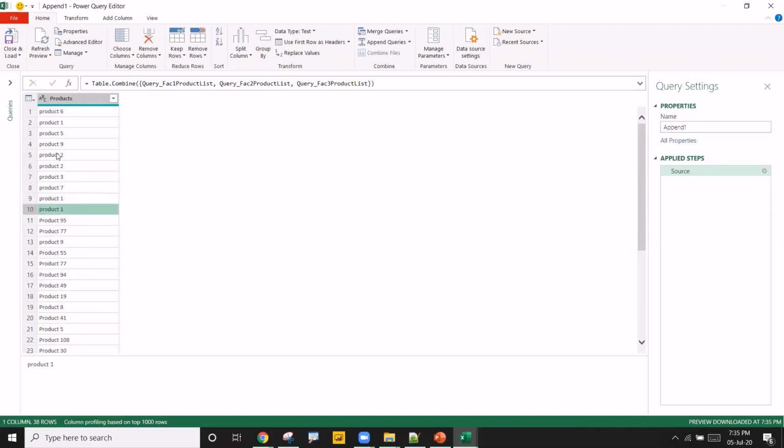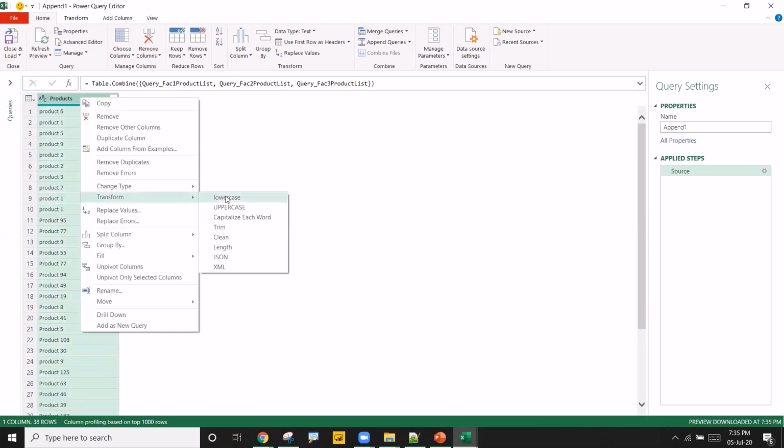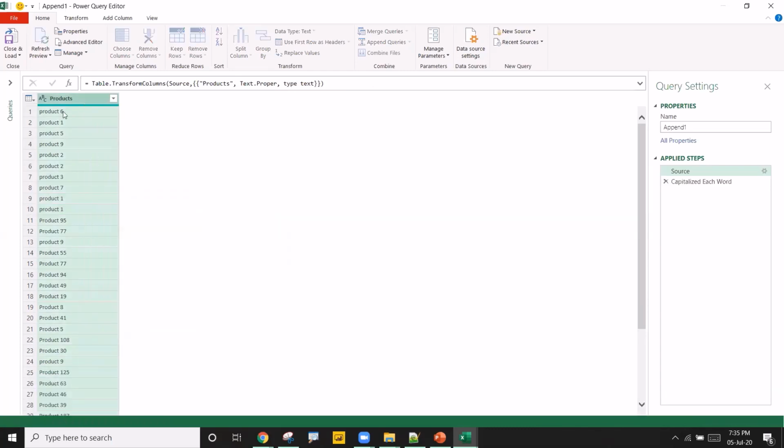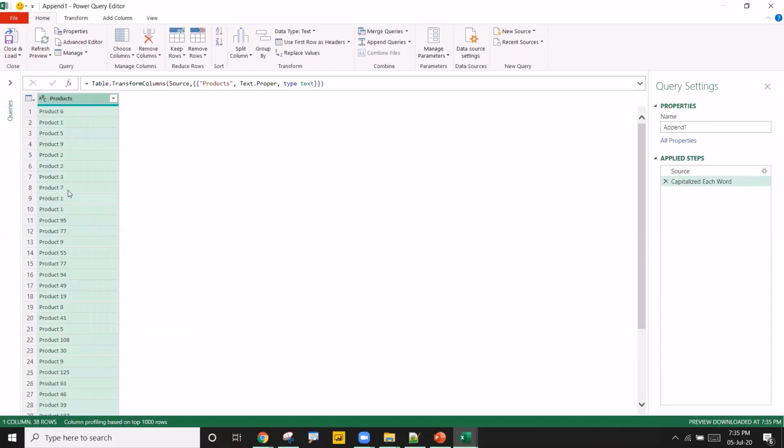We need to make it proper case. So let me do those steps. Right click, Transform, and make it Capitalize Each Word. Then I will also do Trim. If there is any extra space, it will remove it, right? So what are the steps I'm doing? Capitalize each word, trim the text. All the steps are recorded here.